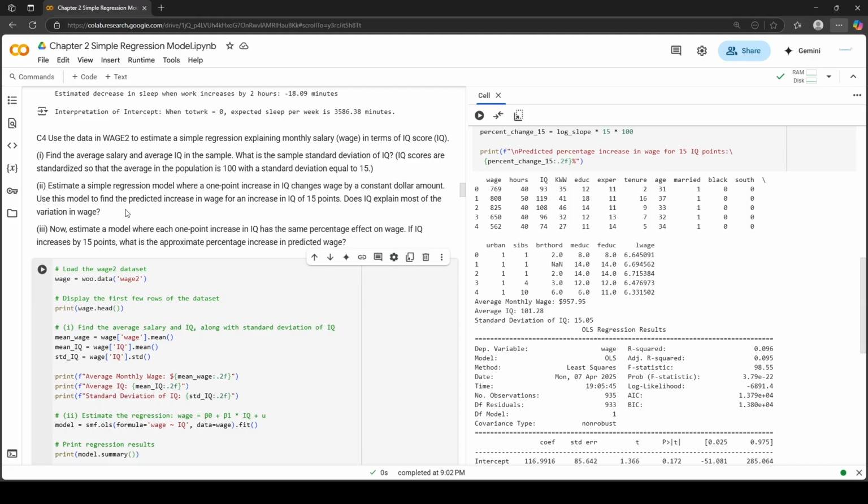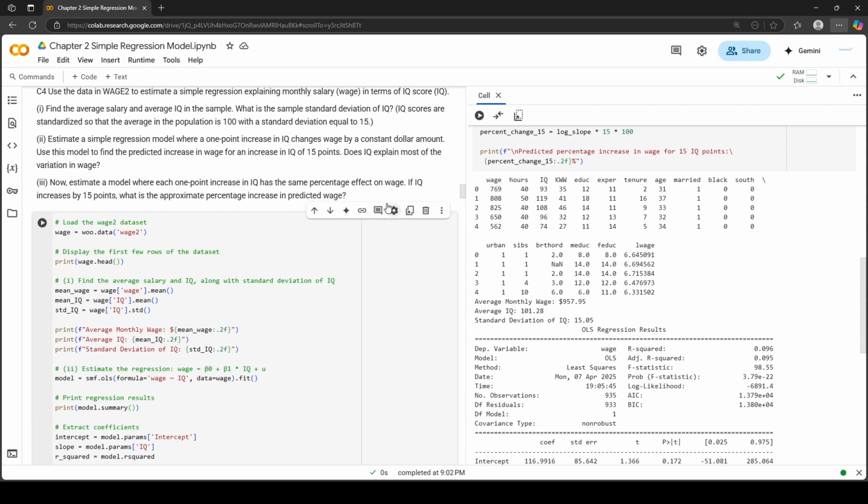Okay, so use this model to find the predicted increase in wage for an increase in IQ of 15 points. Does IQ explain most of the variation in wage? Now it says, now estimate a model where each 1 point increase in IQ has the same percentage effect on wage. If IQ increases by 15 points, what is the approximate percentage increase in predicted wage? So now let's look at the solutions.